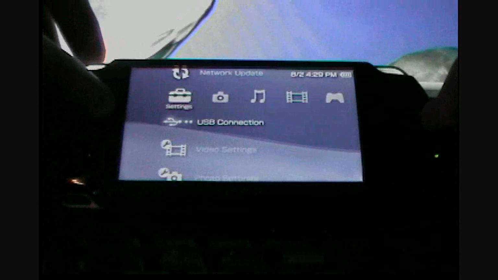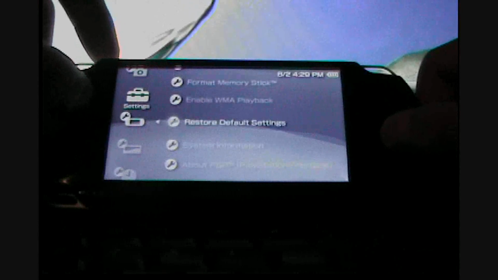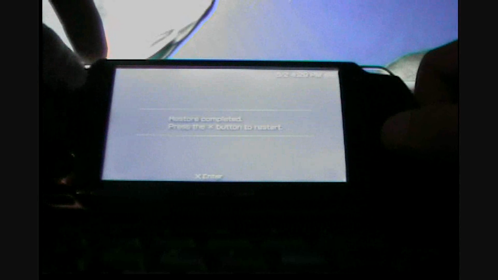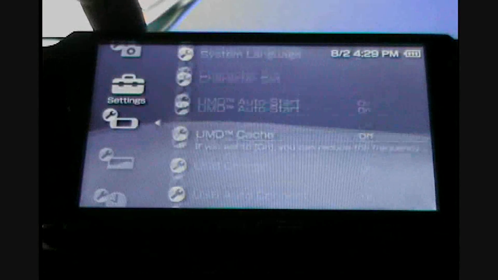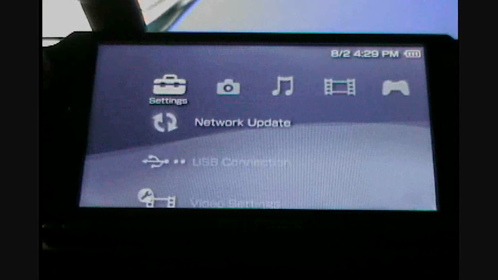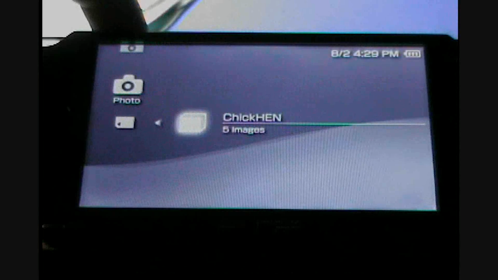Exit out of USB mode, go to system settings, go all the way down to restore default settings, press X, press yes, yes, X, X, and then your PSP should reboot. Skip all this, you don't need to worry about it. Go back to system settings, go to UMD Cache and turn it off, go to UMD Auto-Start and turn it off, and then go to your pictures and select the ChickHen folder.